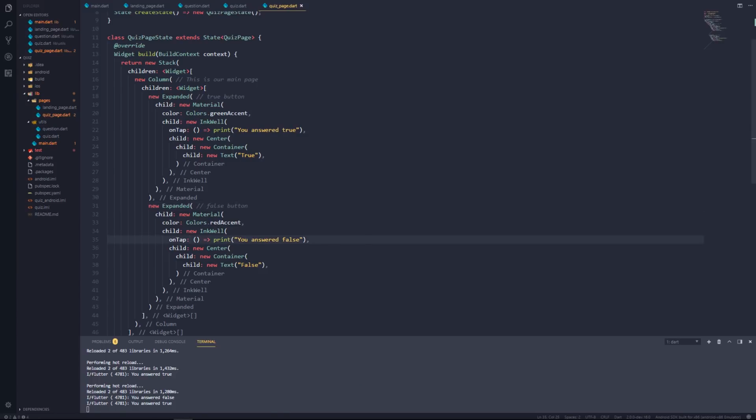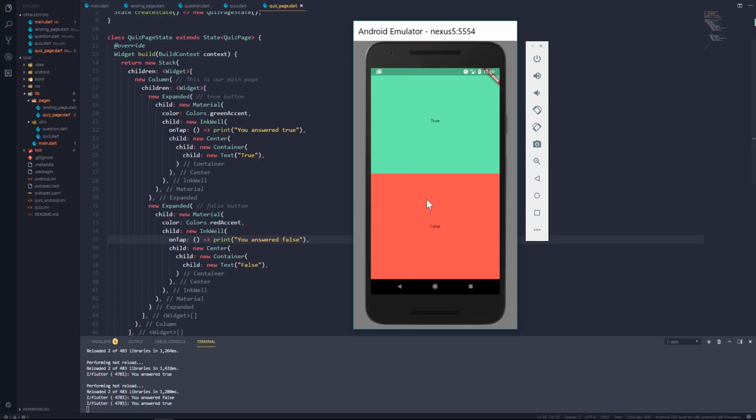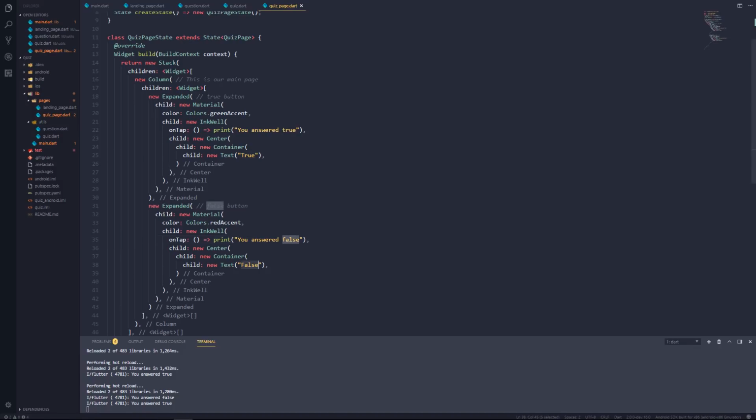But this looks a little bit messy, right? This looks like we should not have all of this code just to display these two things, right? Because they are very similar. The only difference between these two buttons is this text and the color. So let's now try to create a separate widget that we can call whatever we'd like, to actually only have the code once instead of having this code here twice.